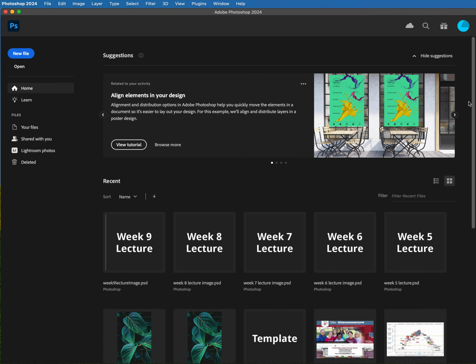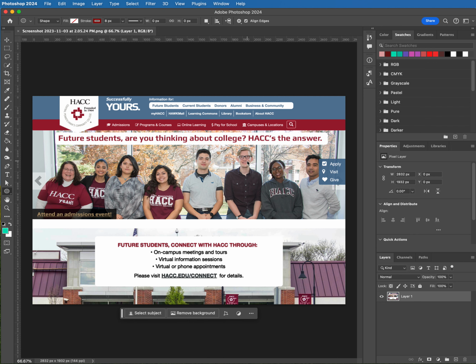Now, go ahead and get Photoshop open if it's not already open, and navigate to where your screenshots are located. Grab your first screenshot from the very top of your page and simply drag and drop it right onto Photoshop. That will open up that image in the exact width and height that you need to start.